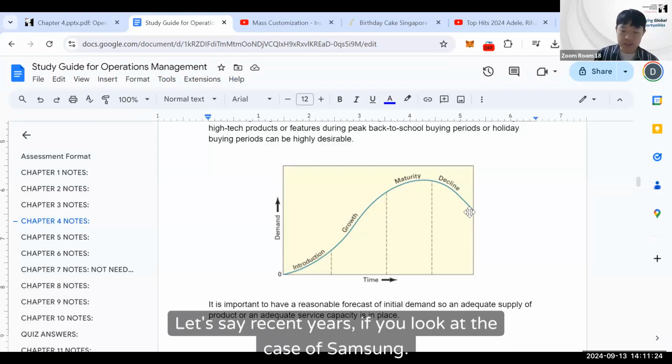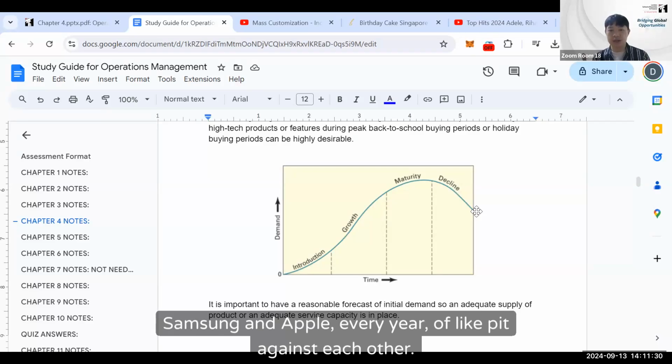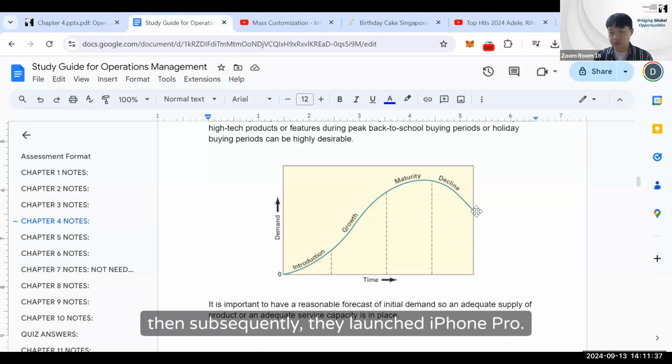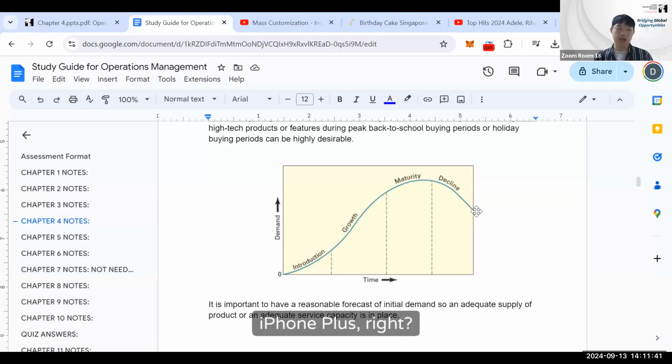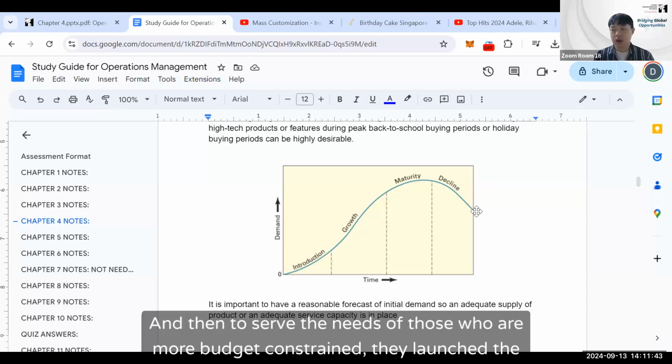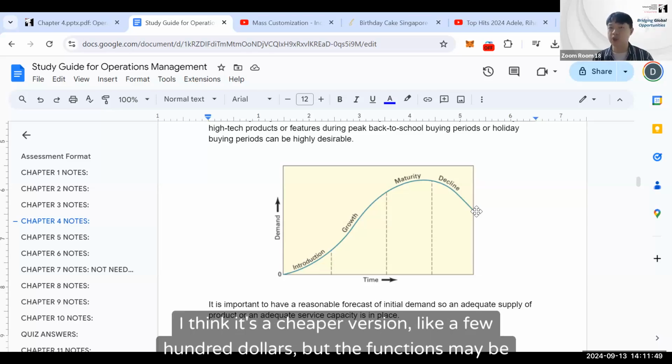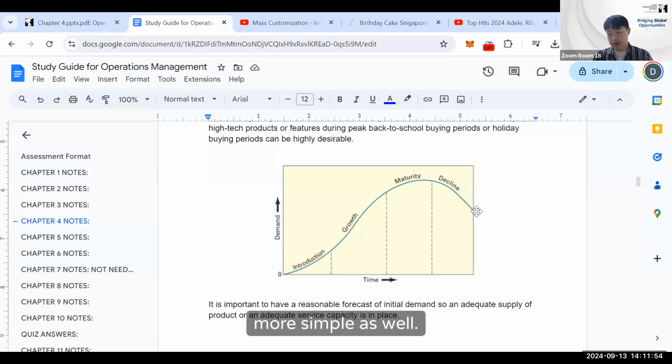Like let's say recent years, if you look at the case of Samsung and Apple, every year they sort of pit against each other. iPhone, right? You start off with iPhone 3, 4, and so on, and then subsequently they launch an iPhone Pro, iPhone Plus, right? And then to serve the needs of those who are more budget constrained, they launched the iPhone SE. Right, I think it's a cheaper version, like a few $100s cheaper, but the functions may be simpler as well. So they have all this.